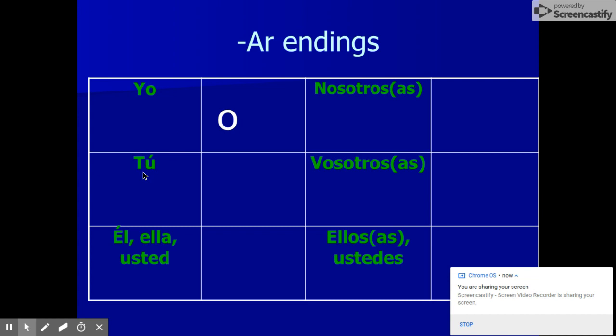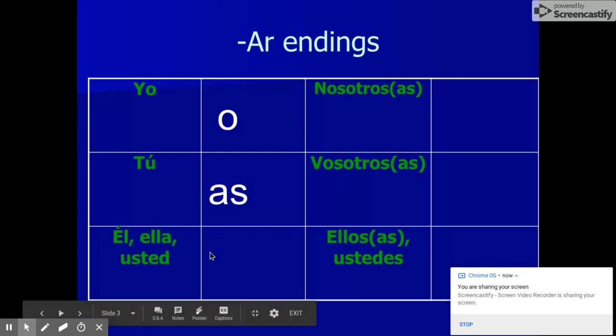Tú, remember, means you. So what we add back for tú is as. So you prepare isn't tú preparar, it's tú preparas. Él, ella, usted always share the same ending, just like they always share the same verbs. Él, remember, means he. Ella, she. Usted is you formal. We dropped the AR and we added back a. So he teaches would be él enseña.